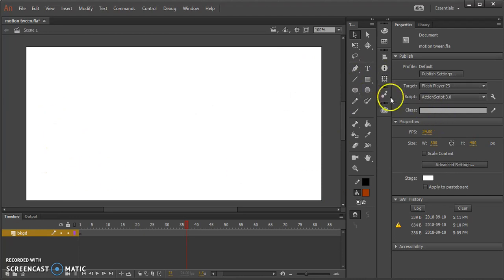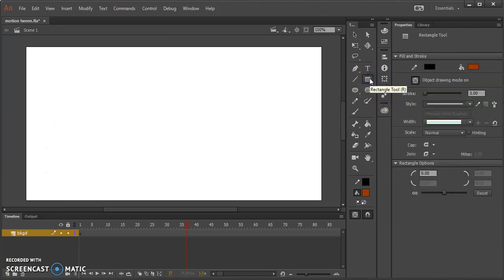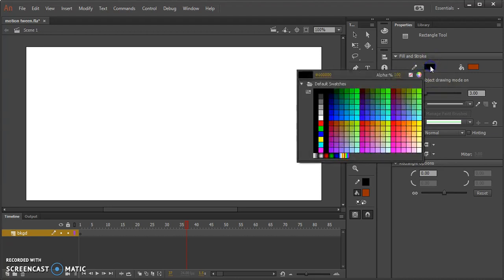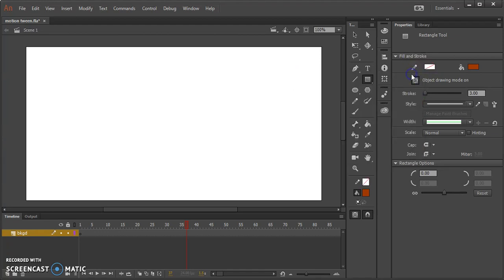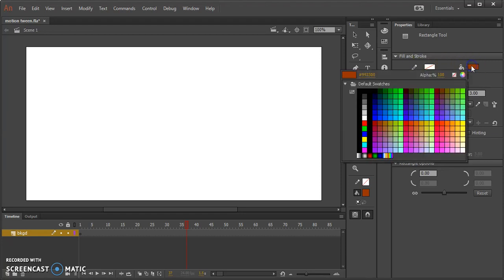So to put in a background, we are going to select the rectangle tool, make sure object draw mode is on. I don't want to have an outline, so instead of choosing one of these colors, I'm going to choose this. It means that there will not be a stroke on this rectangle. I want my rectangle to be black.